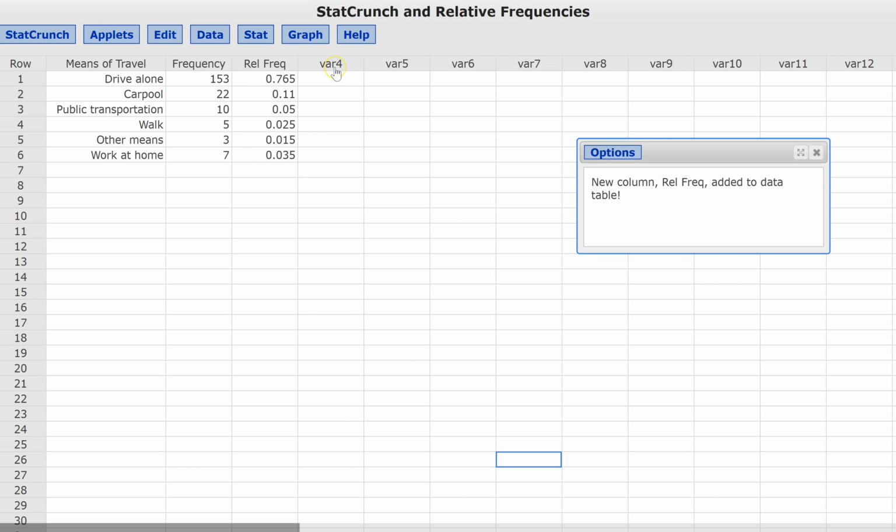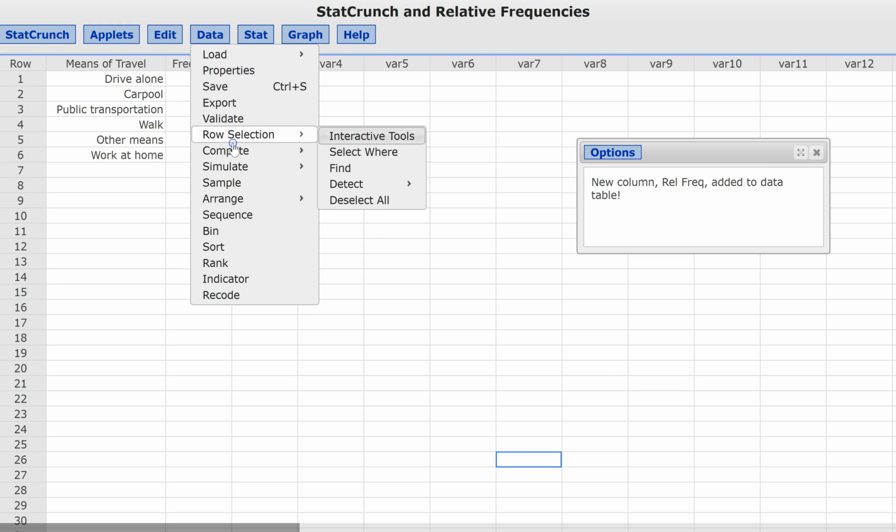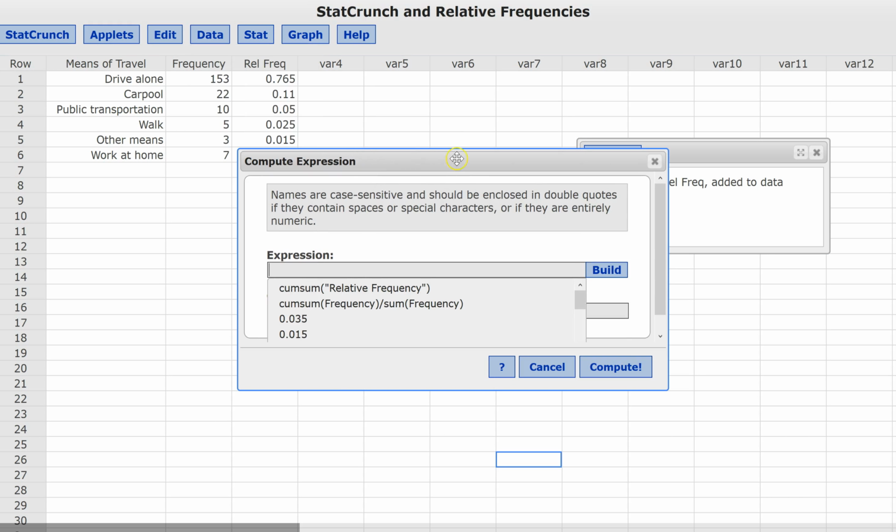In my fourth column, I'm going to create a cumulative relative frequency. So what I'm going to do is add the first row and then the second row to get the second entry. I'll add the third row to get the third entry. And I can do that once again by going to Data, Compute, Expression.